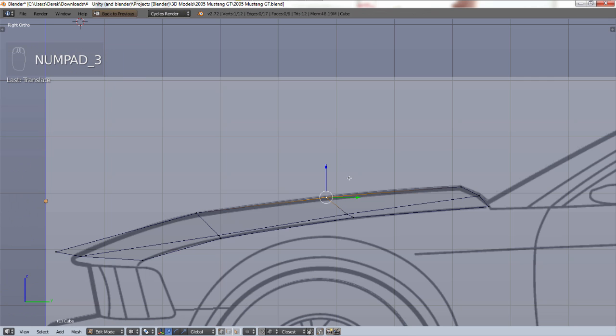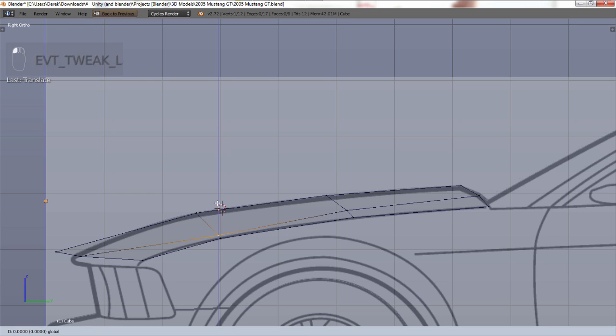So I don't know, we'll just bring this up a little bit. Bring this up a little bit. Just kind of create the general shape.